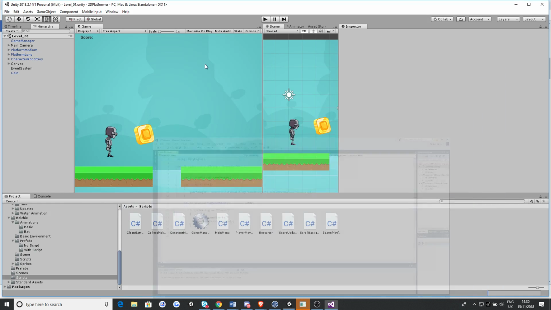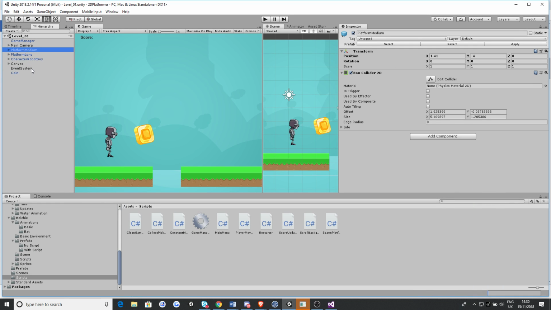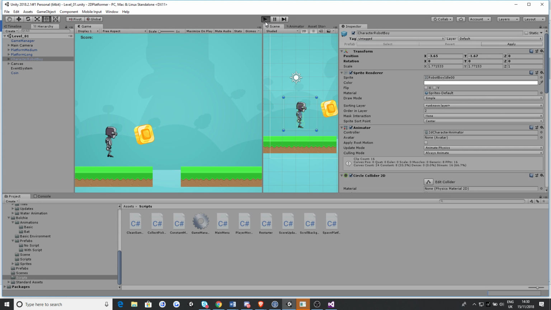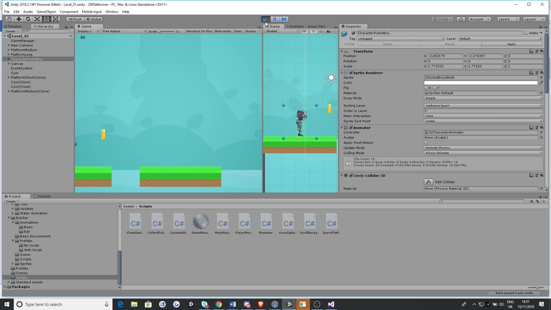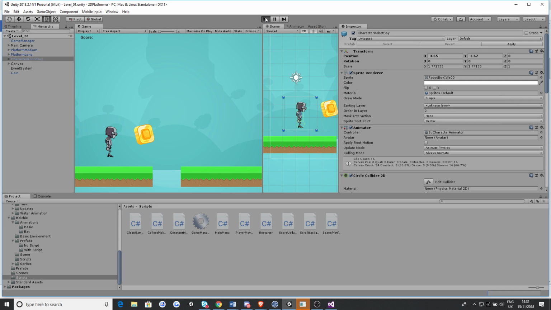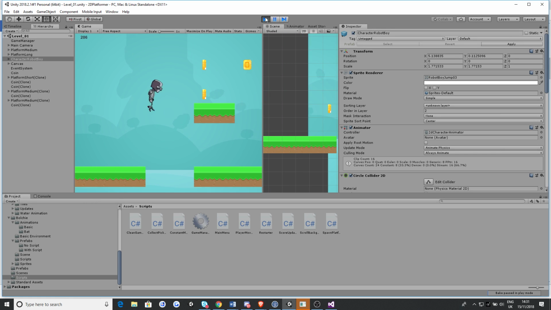So let's look at the player. We know it works, but I just want to double check. So that here the tag is player, but if we untag this, then we will see that the coin will no longer be collected. So if you're trying to get a collision to work and it's not working, chances are it's because it's not detecting that it should collide.